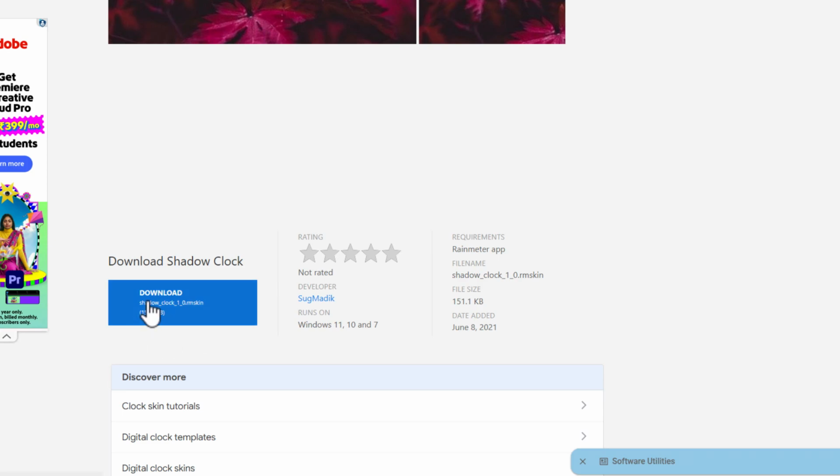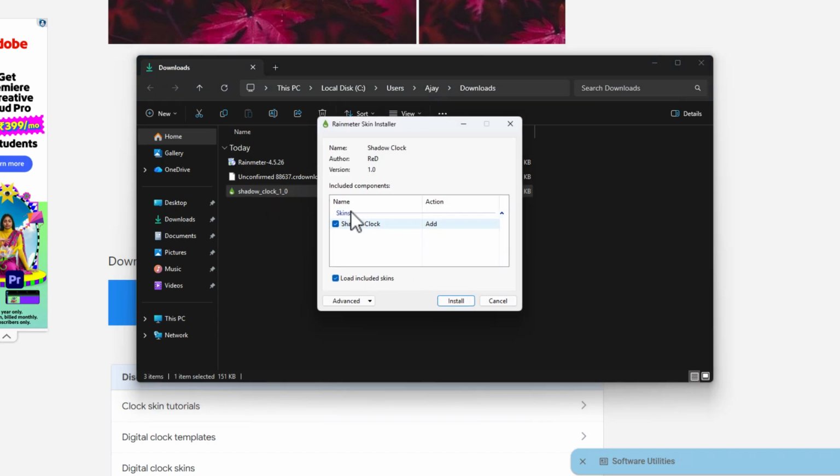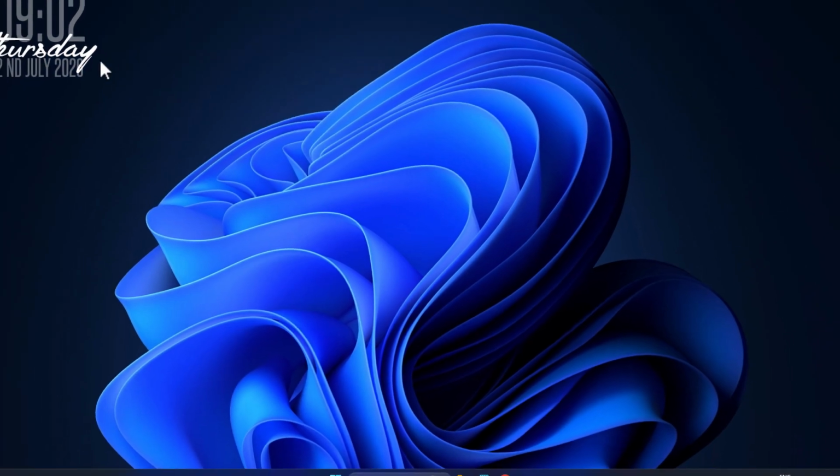Scroll down and select the download option. Once the download is done, select the folder icon and double click on this Rainmeter shadow clock skin. Make sure everything is checked in here and select install. We have successfully installed the Rainmeter skin.